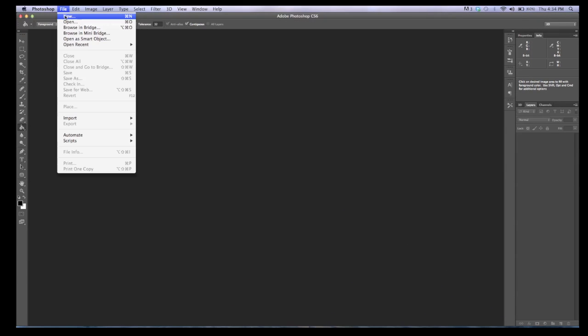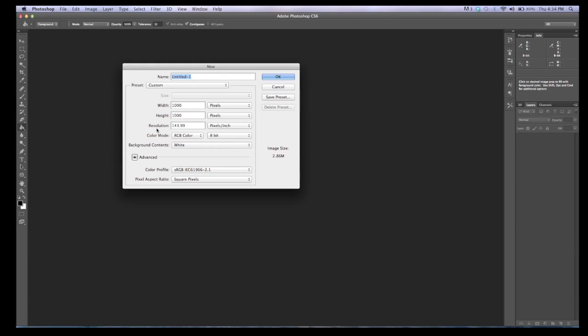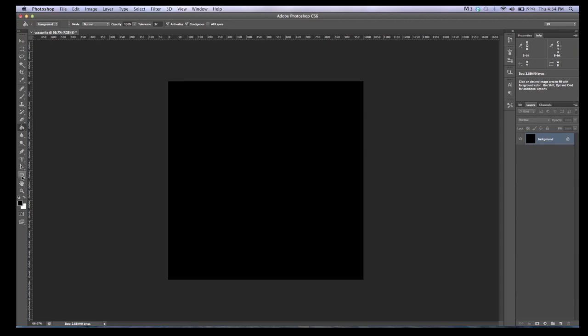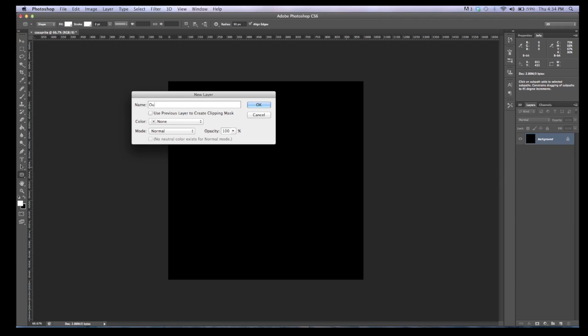So, first thing we want to do, obviously start a new project. Just name this CSS Sprite, and we can put width and height as 1000. That just gives us extra room. Okay, so first thing we want to do is set a black background. So next, let's just start and get the rounded rectangle tool. Change the color to white, and let's do a new layer and call this outline.